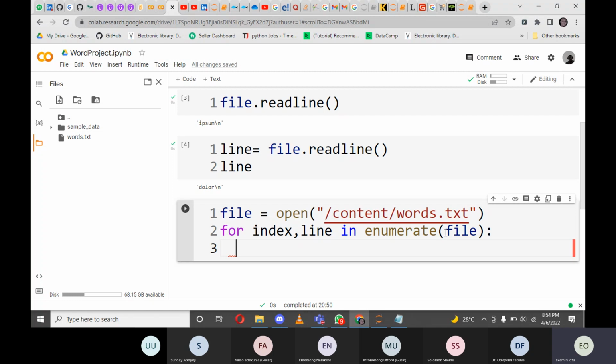If index is less than or equal to 20, it means we should print that particular line we have defined in the above cell. So if index is less than or equal to 20, we should print that particular line, which we have read in with file.read line in brackets.